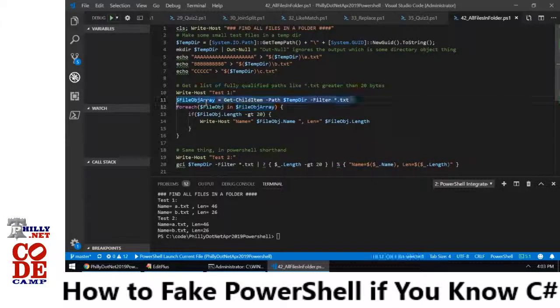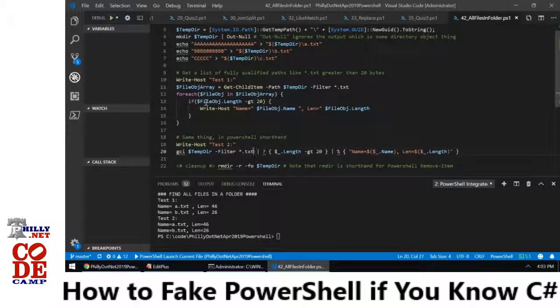First thing I have to do is get child item. This is give me a list of all the files from this directory. This is pretty well behaved, it makes sense. I looped through everything using a for each loop. Each file object, this is pretty close to C#. It might be the same, one of those file IO objects. If the length is greater than 20, then go ahead and write it. Here's the same thing the way a grumpy PowerShell sysadmin would write it.